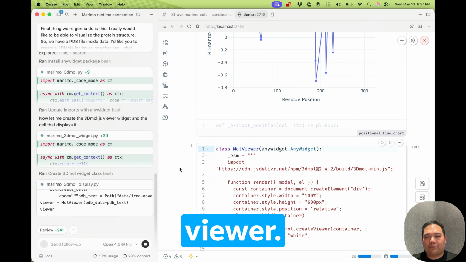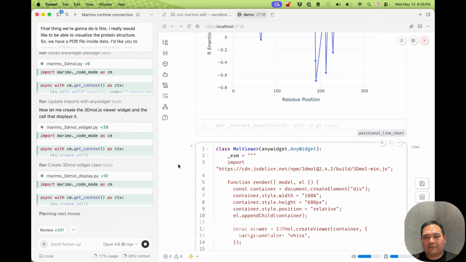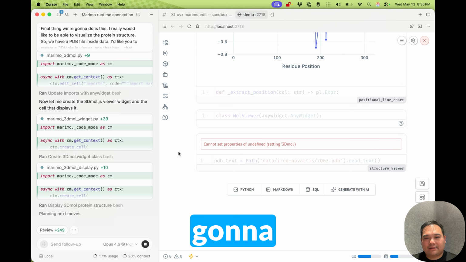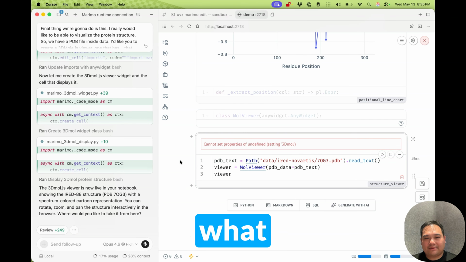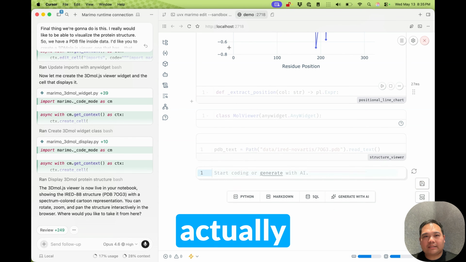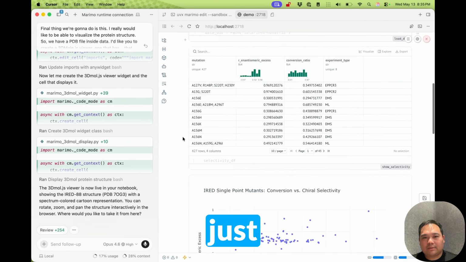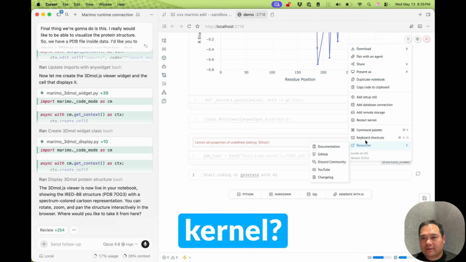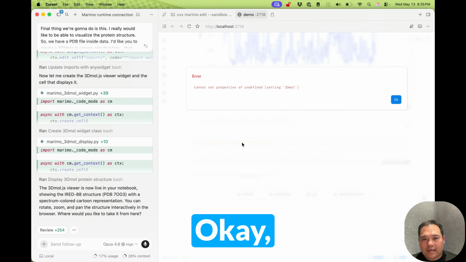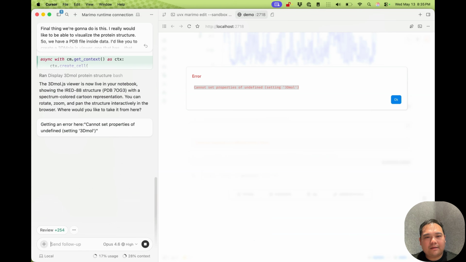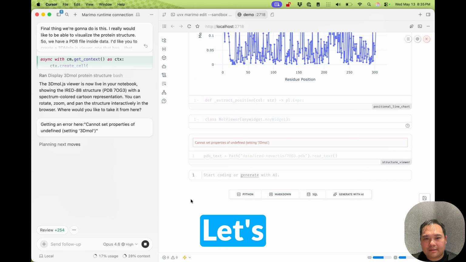So it's got a Mol* viewer. It's going to take a 3D mol.js. That's great. Love that. And then it's going to run into some errors. Let's see what happens. I might actually need to refresh the page. Let me just see if that does the trick. And what if I restart the kernel? Okay, I'm getting an error. Getting an error here. Hit OK. Let's just see what it does.